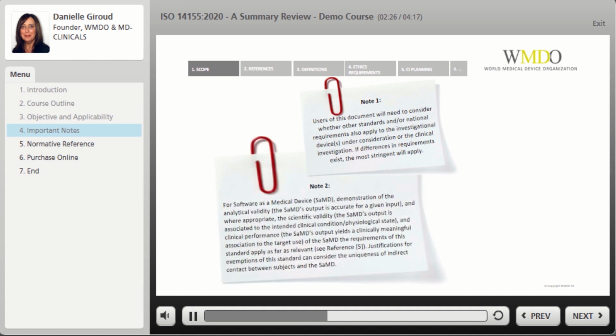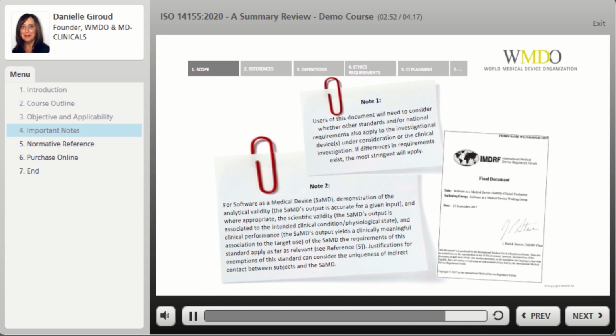The second note refers to software as a medical device, and the fact that the standard must be applied as far as relevant to demonstrate analytical validity, scientific validity, and clinical performance of the software device. Justifications for deviating from the standard's requirements can be done based on considerations of the uniqueness of indirect contact between the subject and the software device. A reference is made to the IMDRF guidance document on clinical evaluation for software as a medical device.